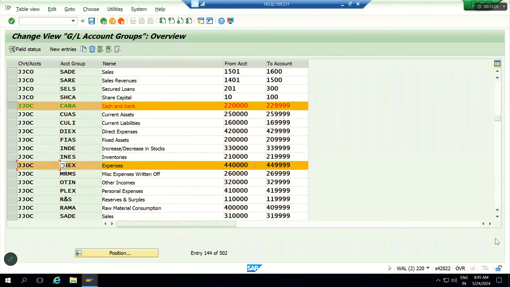Listen carefully, everyone. Commission payable comes under current liability. This current liability comes under balance sheet. Sorry, this is the company code and this is the GL number. And click on your control tab. Concentrate here, everyone. Click on your control tab.